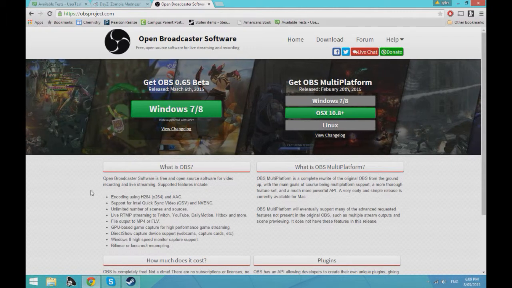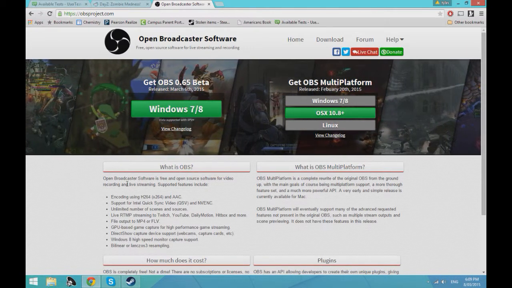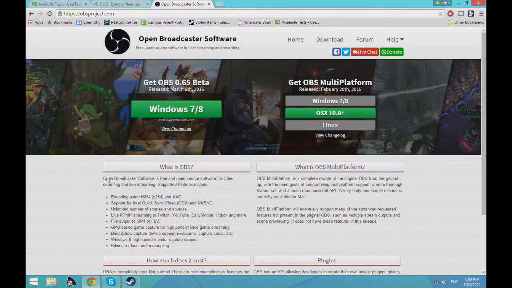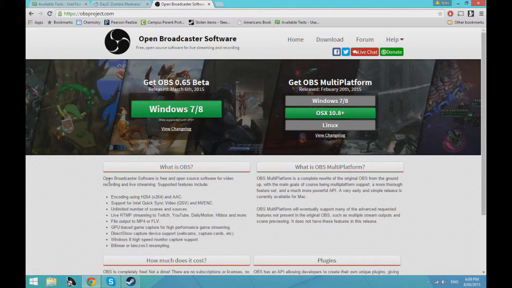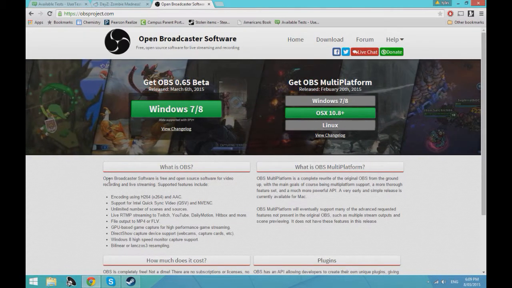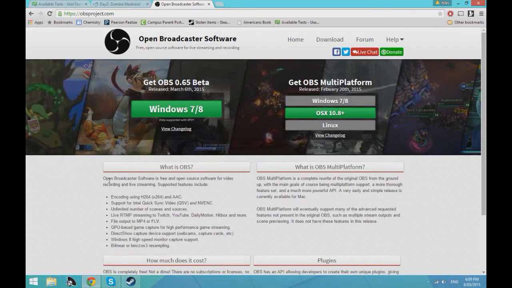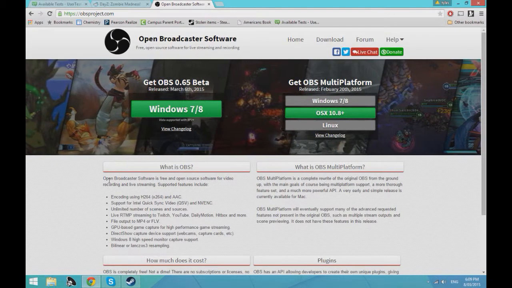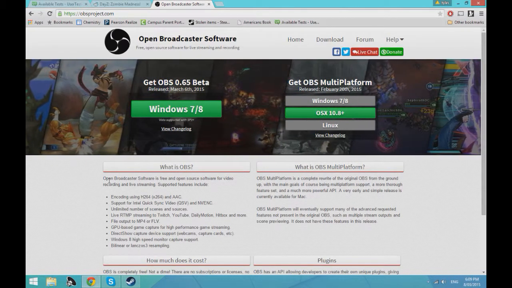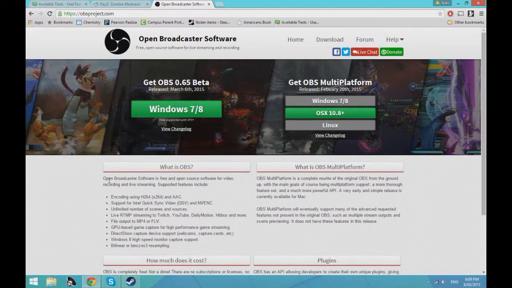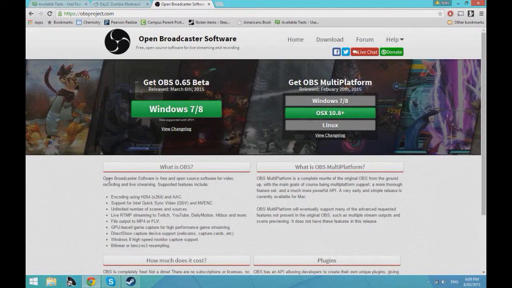Alright, so first up we have Open Broadcaster Software, also known as OBS. It is free, of course, because it's open. That means it's open source. And so yeah, it is free. It's not like some of the other ones that we have on here that cost money. And it excels at one thing: streaming. And yeah, lots of Twitch streamers use it.